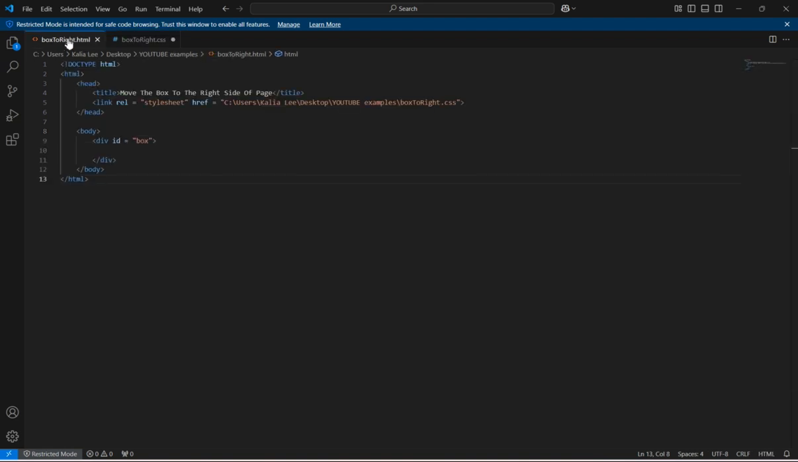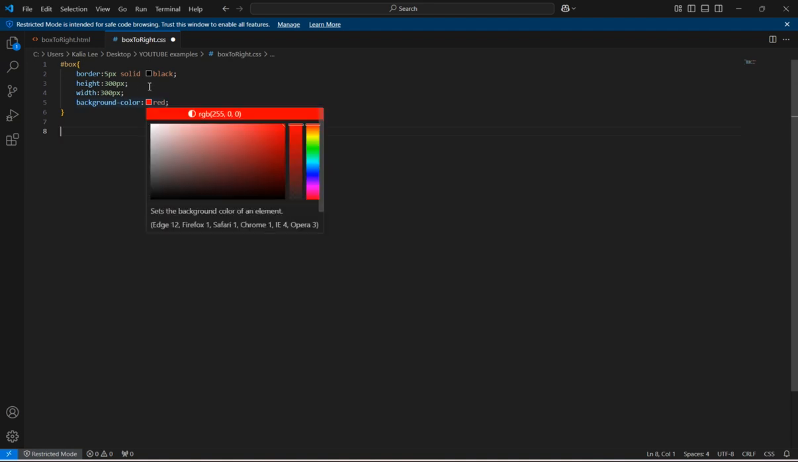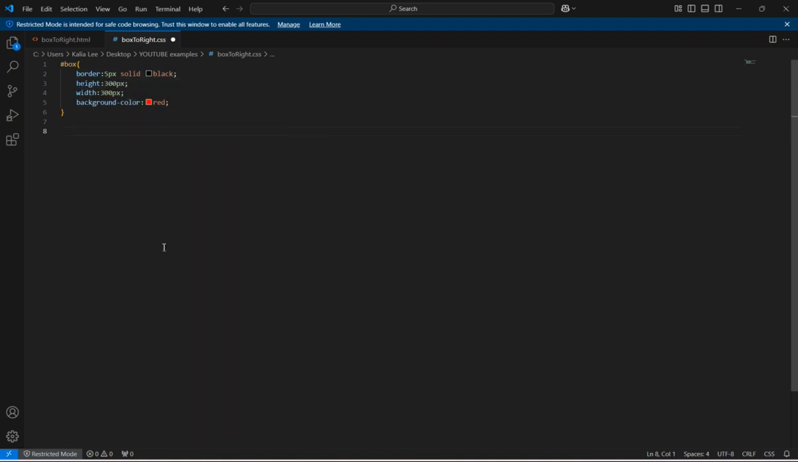ID box, just like I have right here. I have a simple setup. I have my 300 pixels height with a simple color of red, and then I love a thick border, so that's what I have. You can make this whatever you want though. You can make it a bigger square, you can make it a circle, you can make it purple. You don't need to have a border. Whatever you want to do, you can do.